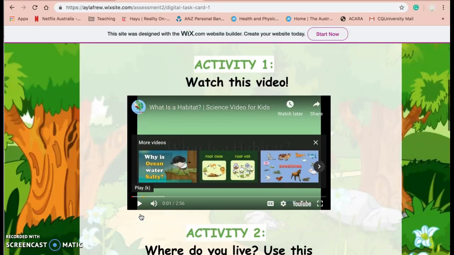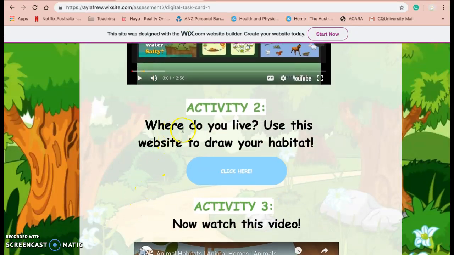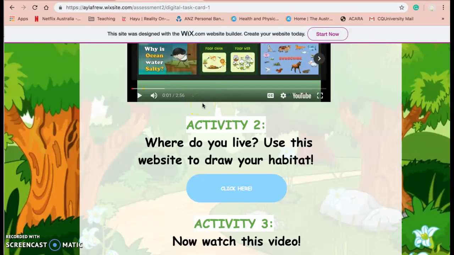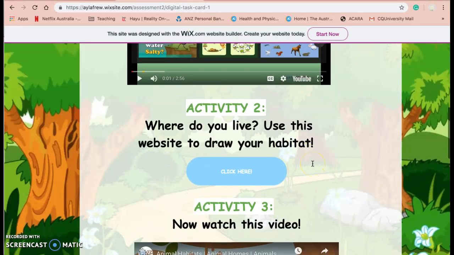For the next activity, it says, where do you live? Use this website to draw your habitat. So after watching this video and gaining knowledge on all the different habitats, you need to think about where you live. Do you live in a house or do you live in an apartment? Do you live near the beach or by some trees?